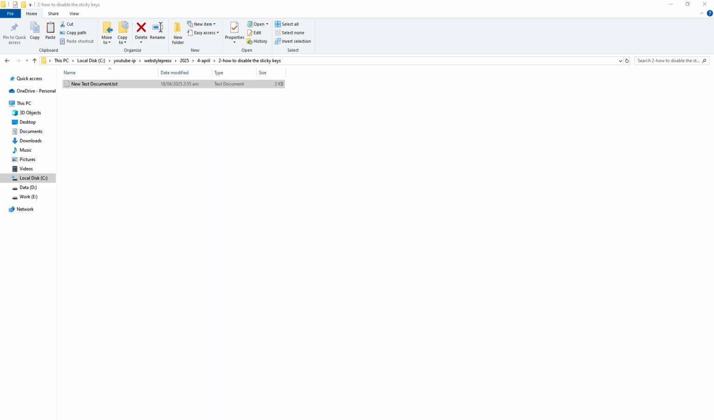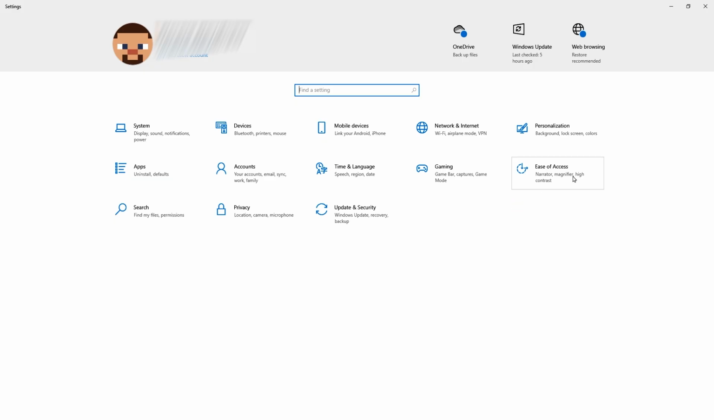To disable sticky keys in Windows, follow these steps. It works for Windows 10 and 11. Open settings by pressing Window and I keys. Click Ease of Access, or Accessibility in Windows 11.